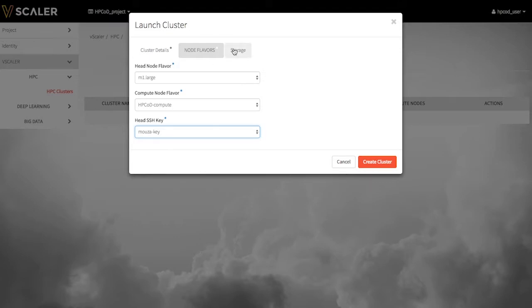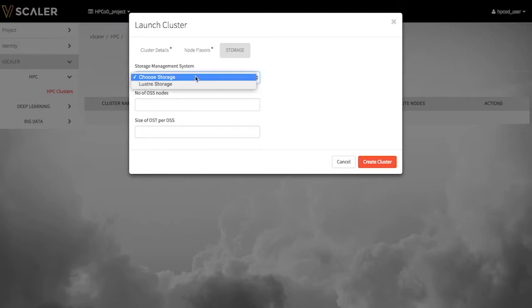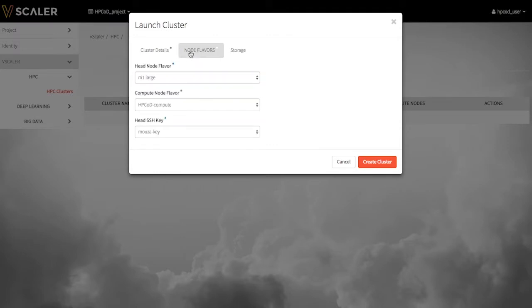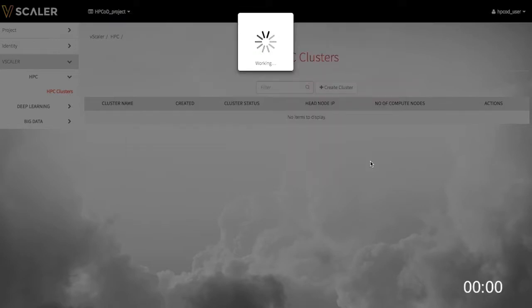In addition to this, we can configure additional storage. So if you wanted to add a parallel file system to the cluster, we can. But for this demo, we're just going to use the standard NFS share across from the head node. Okay, so once that's done, we can create the cluster and start the timer.